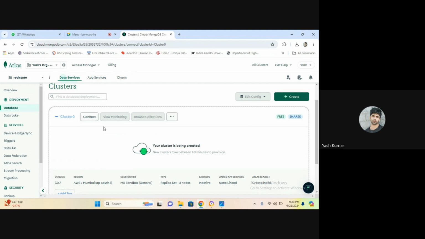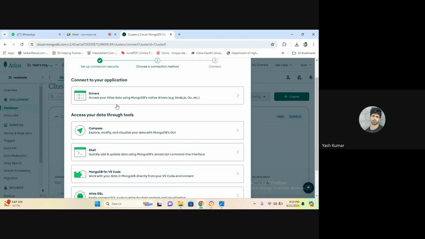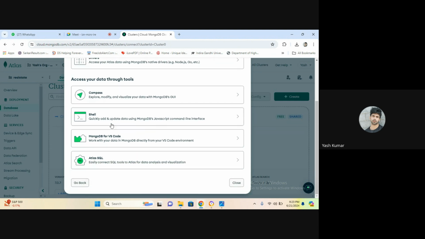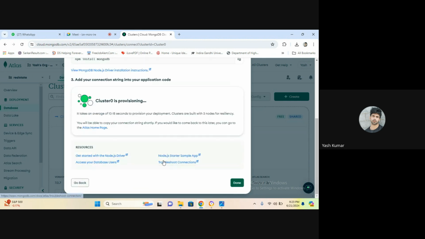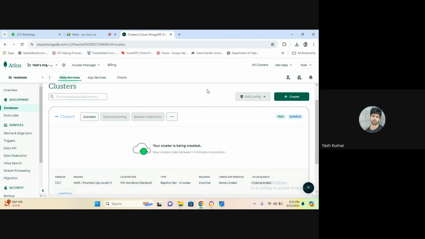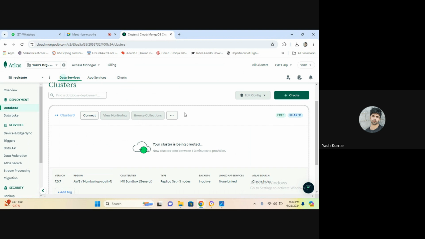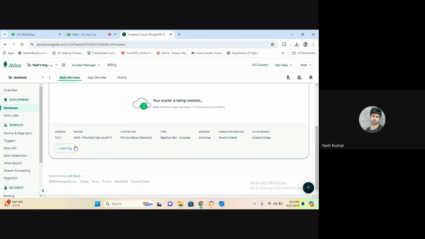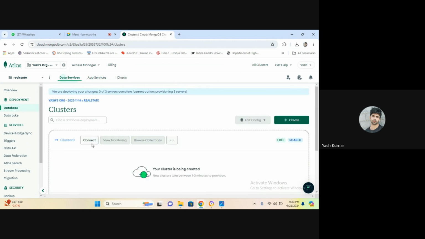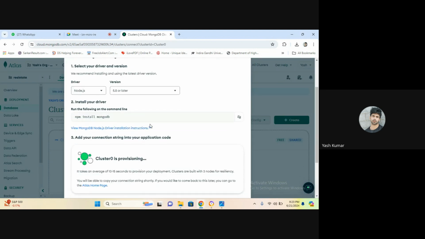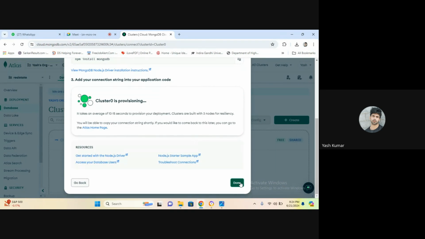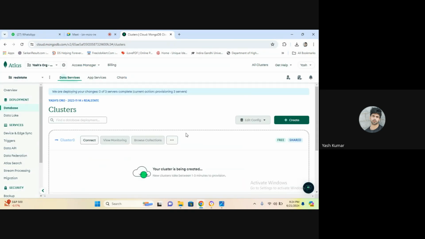If you want to connect, we are also able to connect it. These are some of the methods by which we can connect, and we have to select some of these things. But currently we are not going to do these things. If I show you, wait, it will take some time.